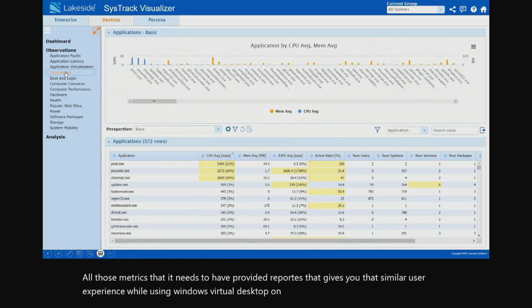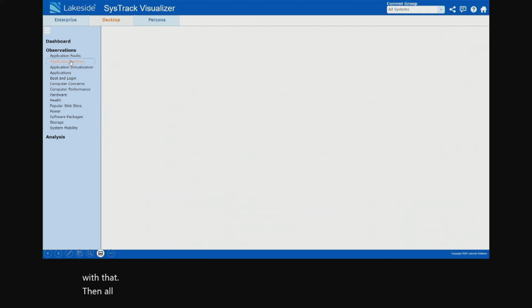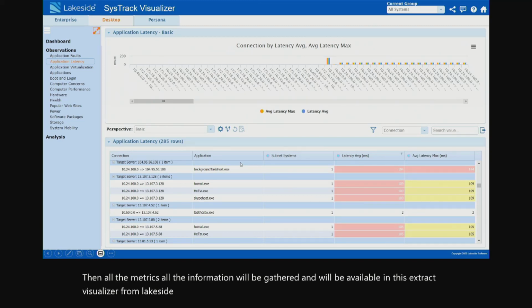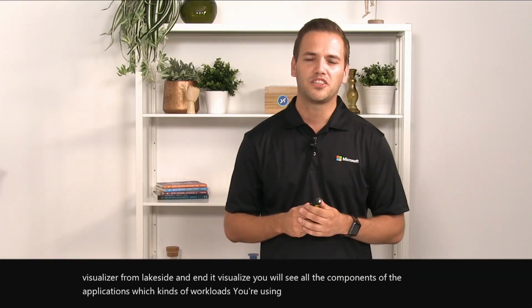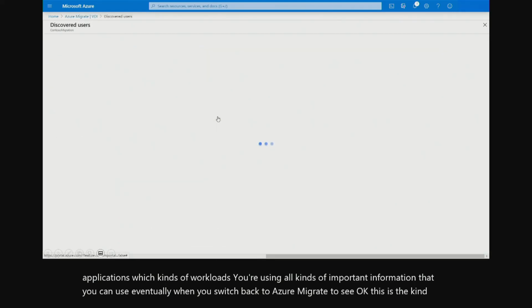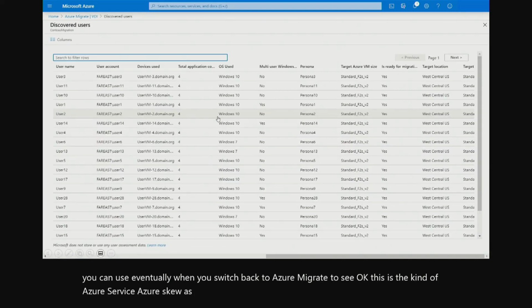So when you're done with that, all the metrics and all the information will be gathered and will be available in the SysTrack visualizer from Lakeside. And in that visualizer, you will see all the components, all the applications, which kinds of workloads you're using, all kinds of important information that you can use when you switch back to Azure Migrate to see, okay, this is the kind of Azure service, Azure SKU, Azure size of the virtual machine that I need.